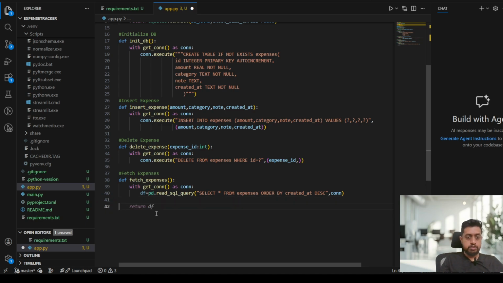Let me check. Now till here I think everybody understood. This is inserting the expenses into the database, which we already created, this is deleting, and this is fetching the expenses, which is a really important thing you want to check. Till here I think everybody has understood this stuff, and this is the really important step.